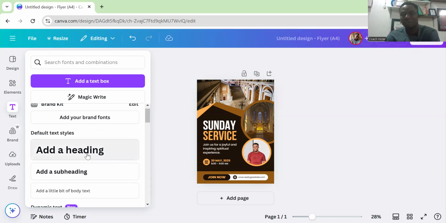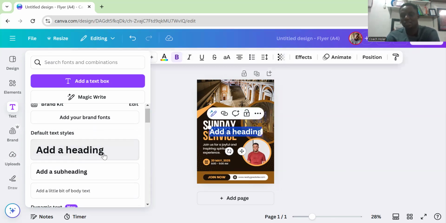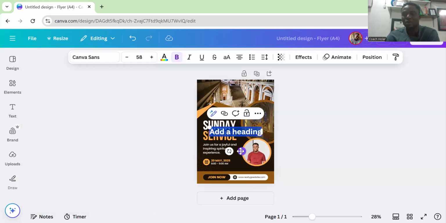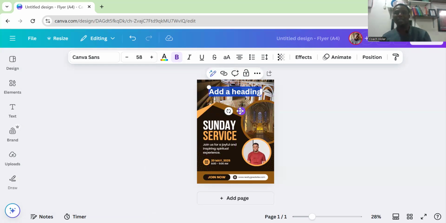Now I'm clicking on add a heading. When I add a heading, it's going to load here. So that's a review because we've learned that already. Now you can see add a heading. It's right here on my canvas. So then you can now put whatever you want to put here. Let's say I want to add the name of my church.